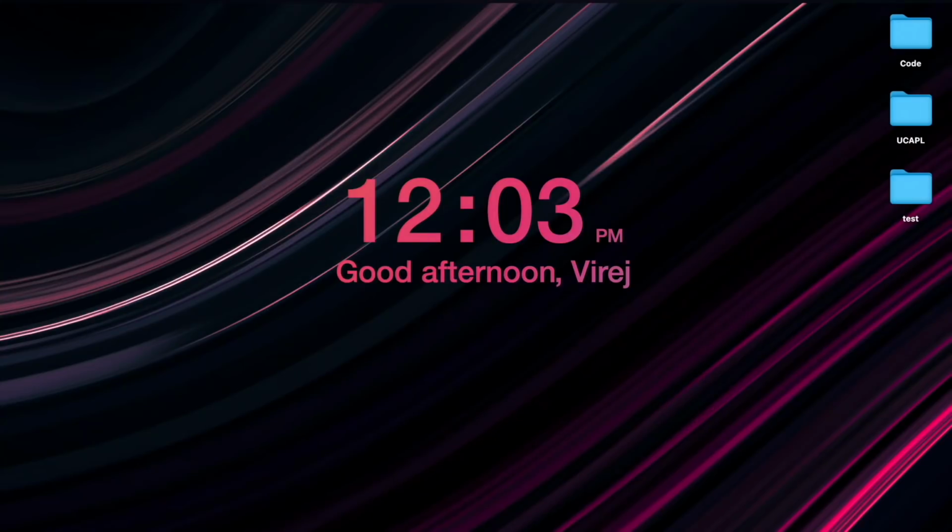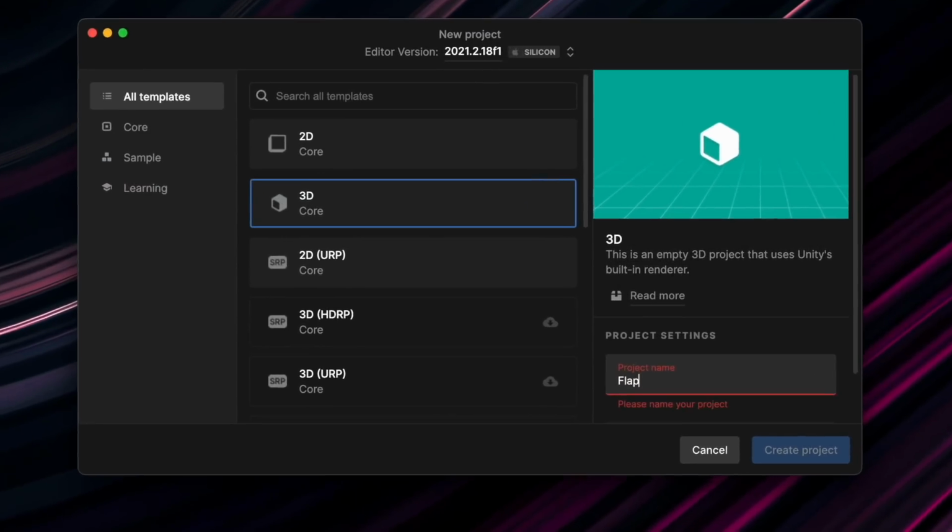So today I'm going to make a 3D game in just one line of C# code. So I opened up Unity and named the project Flappy Bird.